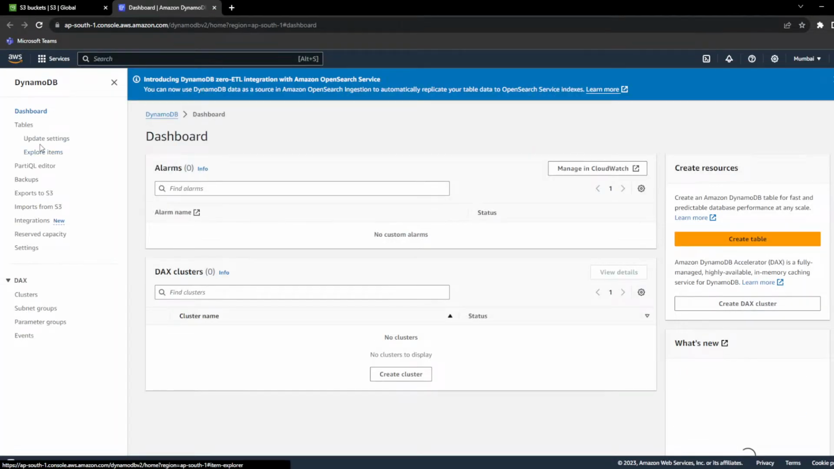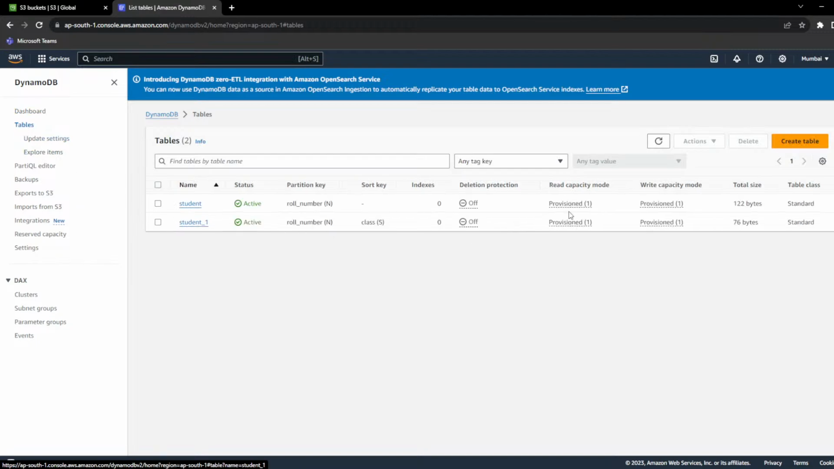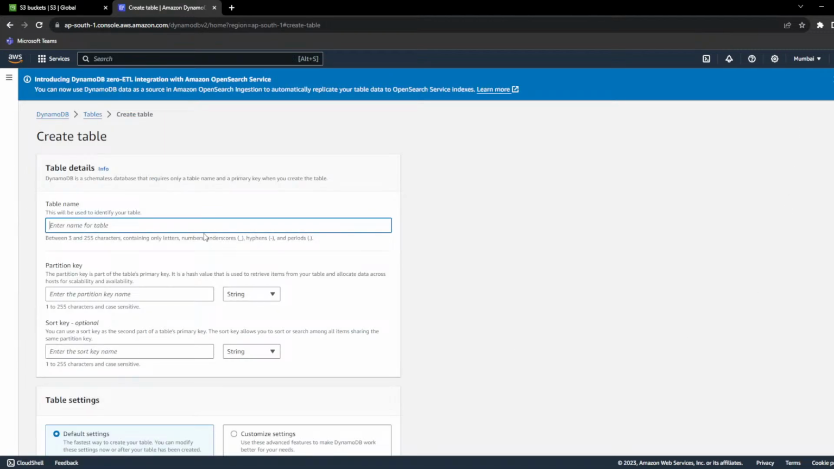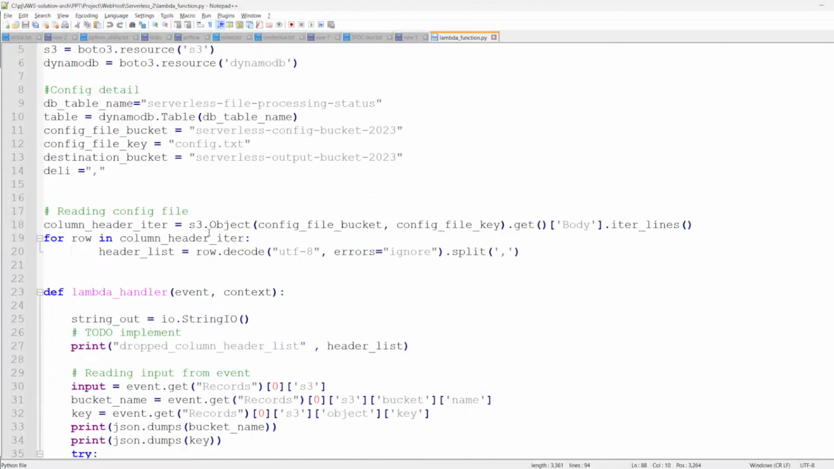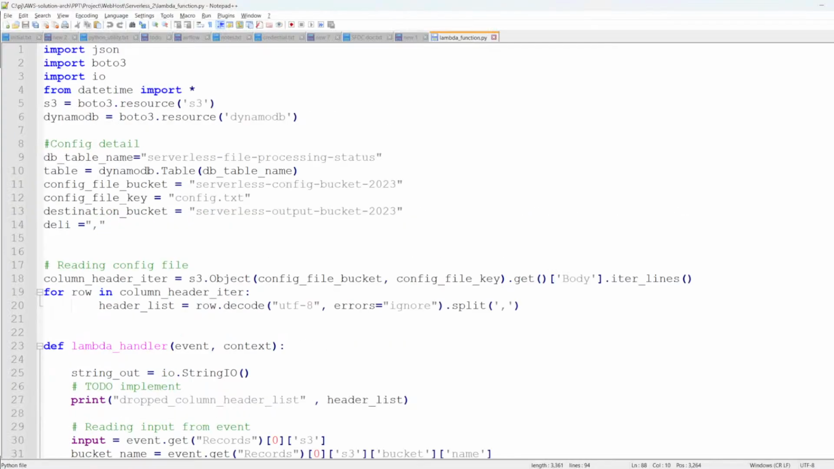Go to DynamoDB, click here and create a table. Now the table name, you can create anything. I am creating a table name as serverless. Here you can see the config file. Now what is the table name? I'm using serverless file processing.